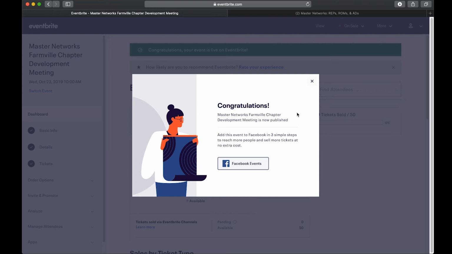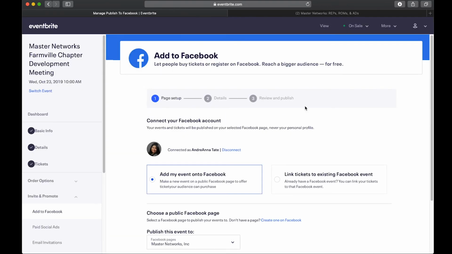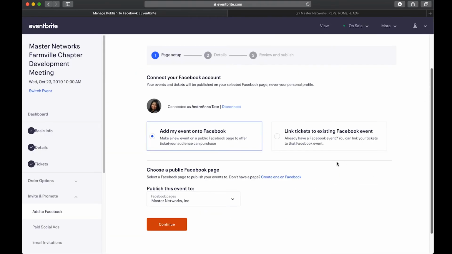Now, here comes the next step. You have the option to add this event to Facebook by doing 3 simple steps, and Eventbrite is so awesome, they will give you a step-by-step how-to accomplish that. So we're gonna click on Facebook events, and see, it's just 3 easy steps. So you have 2 options. You can add the event to Facebook, or you can link the tickets to an existing Facebook event.